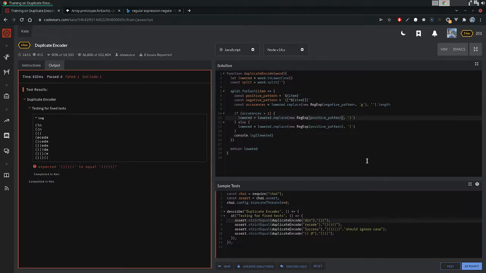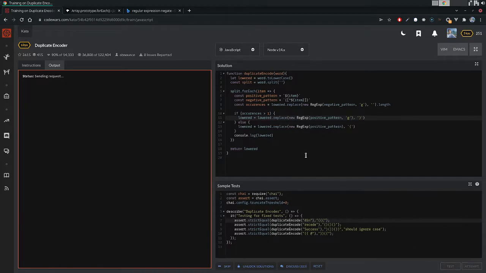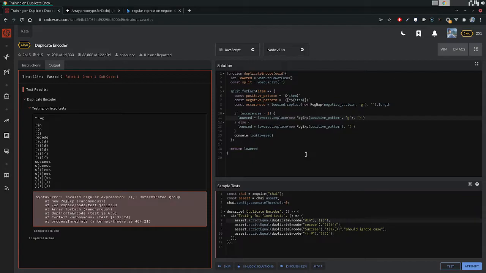Okay, occurrences, we have to do the same thing here. Do it globally. New regex positive. Invalid regular expression. What are you talking about? Okay, that's for that. And then I'm trying to replace. All I did was put that there.